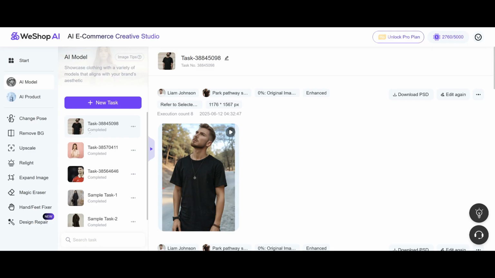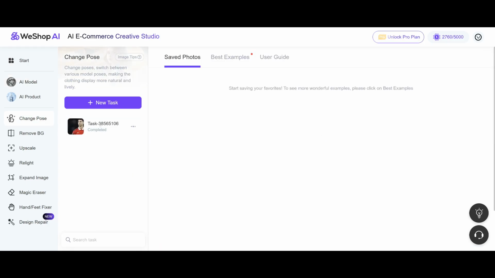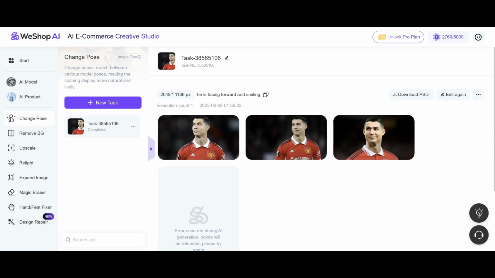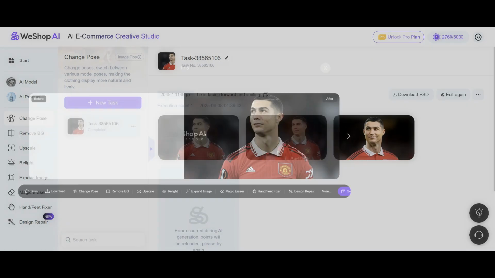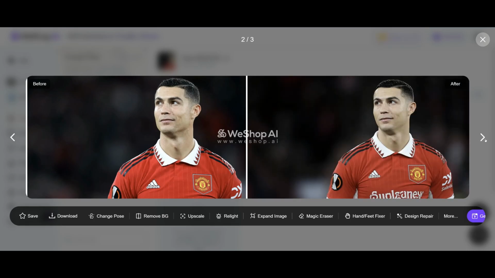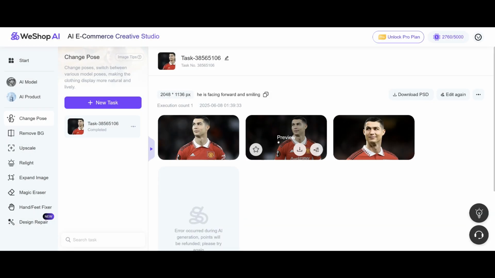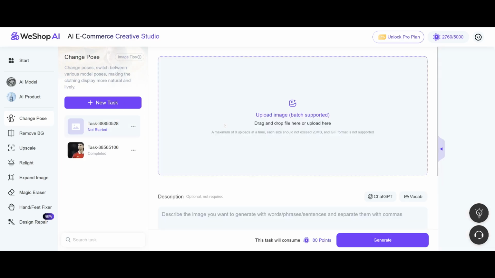Okay, so keeping it within the models, let's go to change pose. Now, here's an example one of Cristiano Ronaldo I did. And if I click on here, this is the original image and I've changed the pose slightly. Although it wasn't the best image, I'll show you how this works. So let's go to new task.